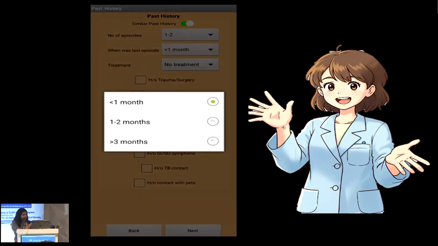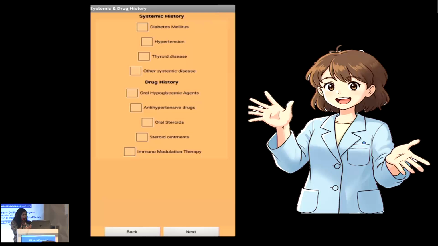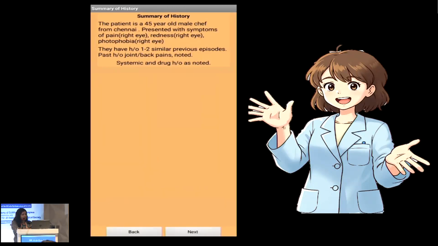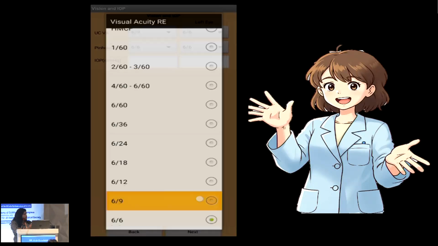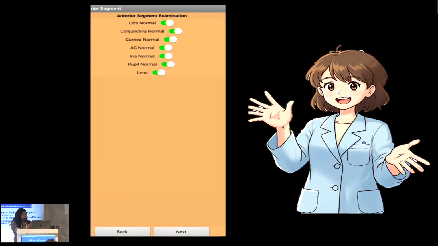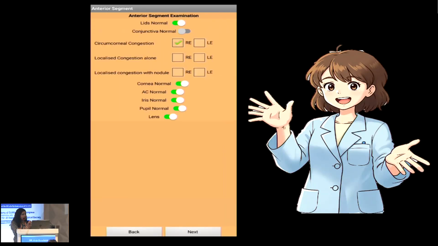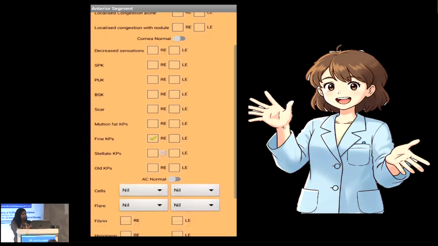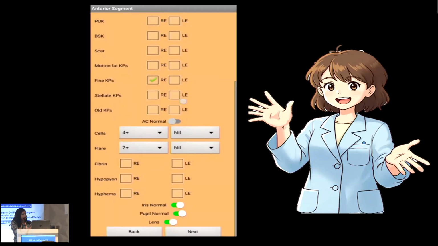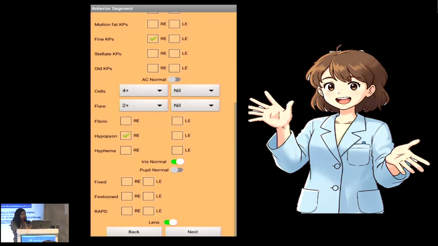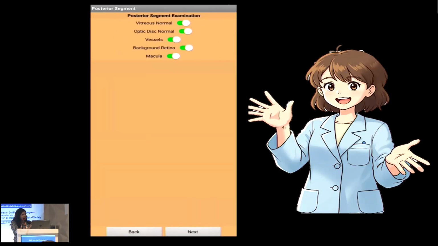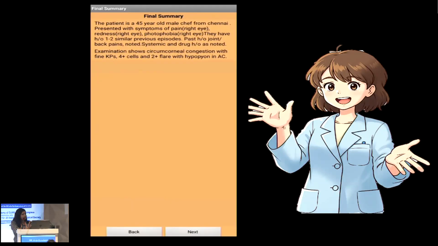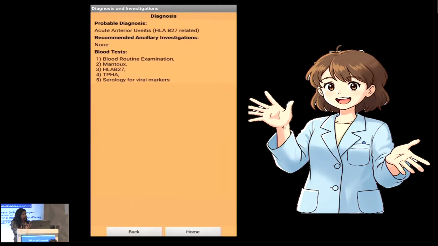Next, we can include the past history if it is available and required, and we get a summary of the history. And next we go into the examination, in which we will enter the vision, IOP and anterior segment examination, whichever is positive, focusing only on the uveitic examination findings. Posterior segment also similarly. So this will give a final summary of history and examination with a probable diagnosis, with recommended ancillary tests and the routine blood investigations which are needed.